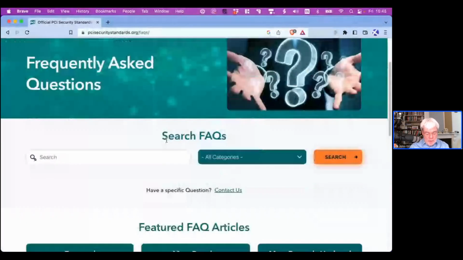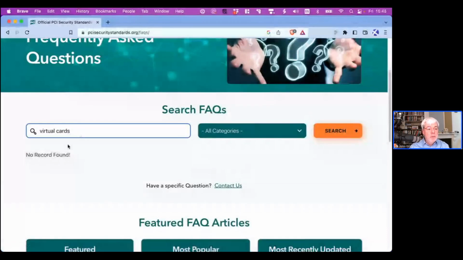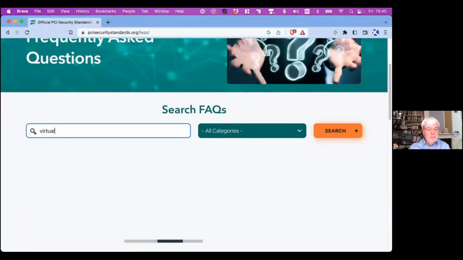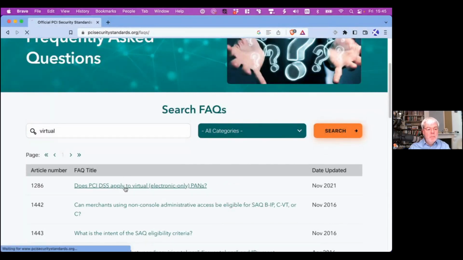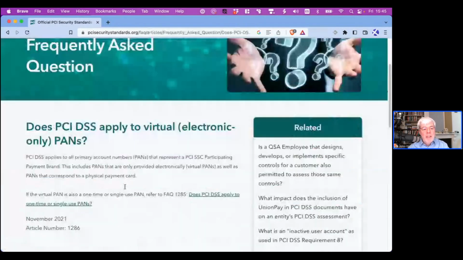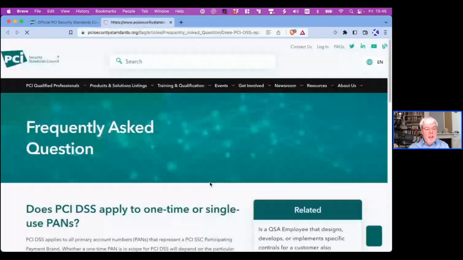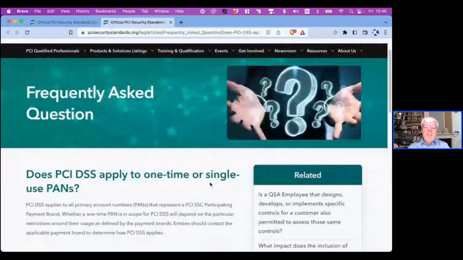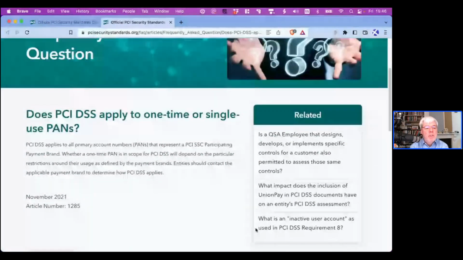Let me see if we can do virtual cards. See if we got the answer right. Does PCI DSS apply to virtual electronic PANs? And of course, now it says talk to the brands. And does PCI DSS apply to one-time or single-use PANs? And then it's like contact the payment brands. So they aren't particularly great examples, are they? But like, what's an inactive user account in regard to requirement 8?